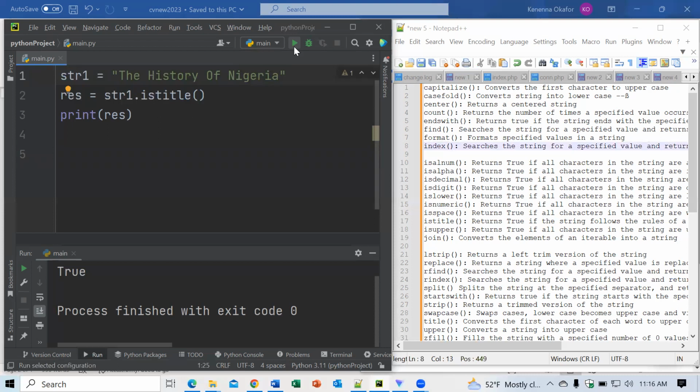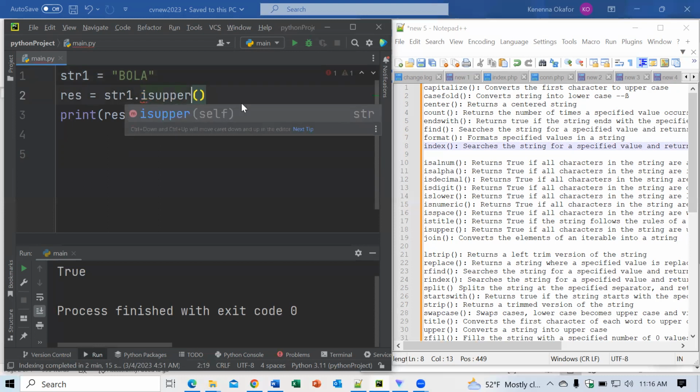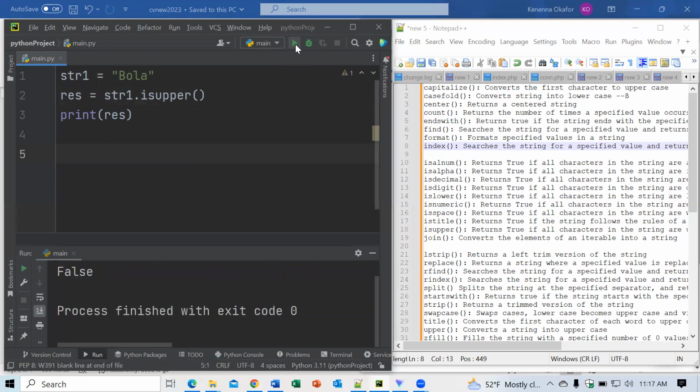Okay. Now, what about isupper? I've talked about it. It simply checks if all the characters in the string are uppercase characters. Now, let's give this as say BOLA, and when I run isupper, what would I get as the return value? That would be true because every character there is an uppercase character. Okay, so that's true. But if I have this, the way a proper noun should be written in English, and I call isupper on that, it will return false. Okay, so guys, that's for isupper.